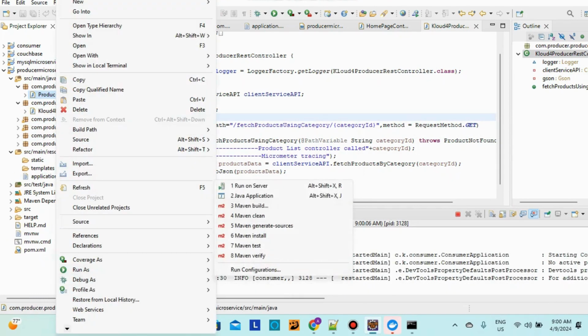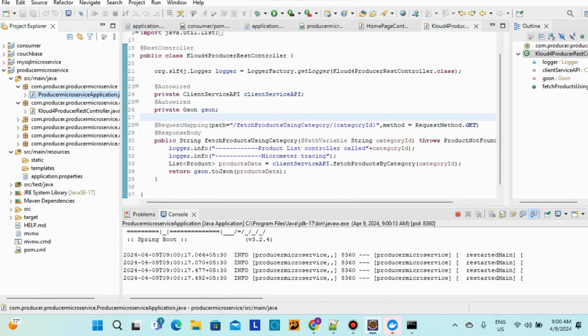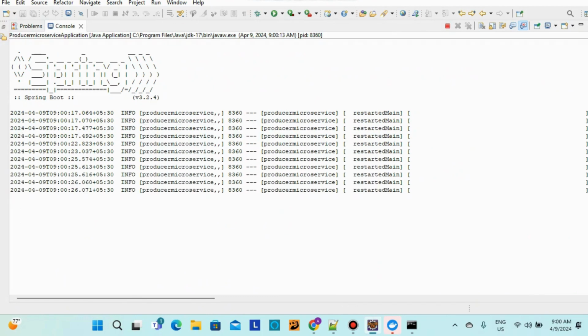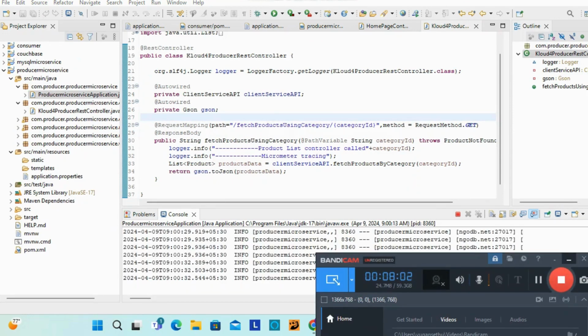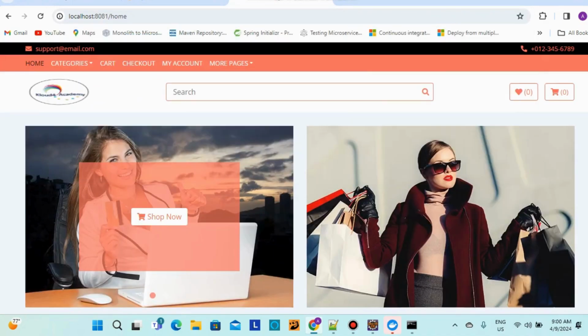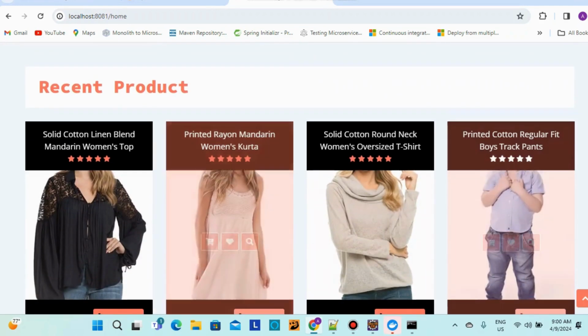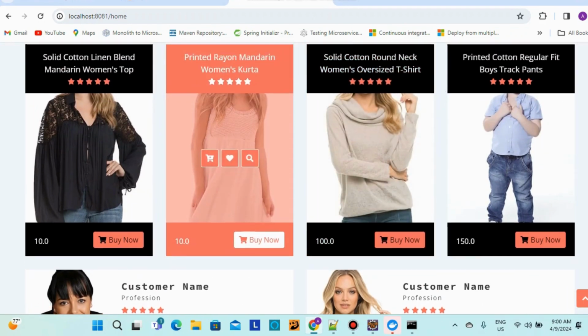I'm going to start the producer application. Right, so both microservices I have started, consumer and producer. If you see the log, it is showing the microservice name and a comma, but the trace is not coming yet. Now our consumer is going to call the producer. Let's say I'm going to call http://localhost:8081. I'm running that. Now the service is started. It is displaying the recent products and featured products. So the consumer is calling the producer, and then the consumer is populating these results.